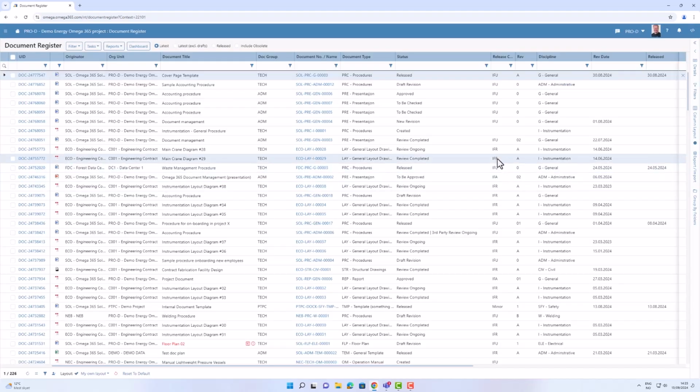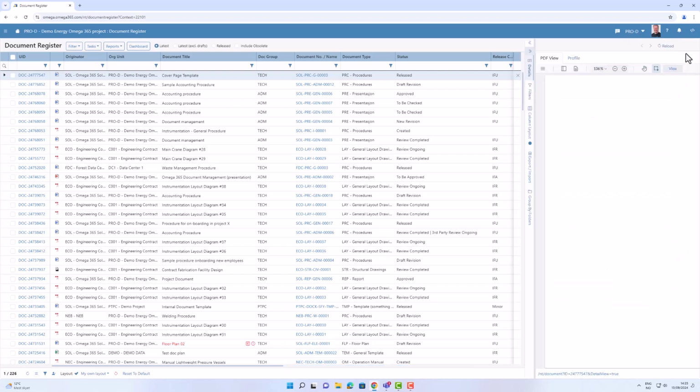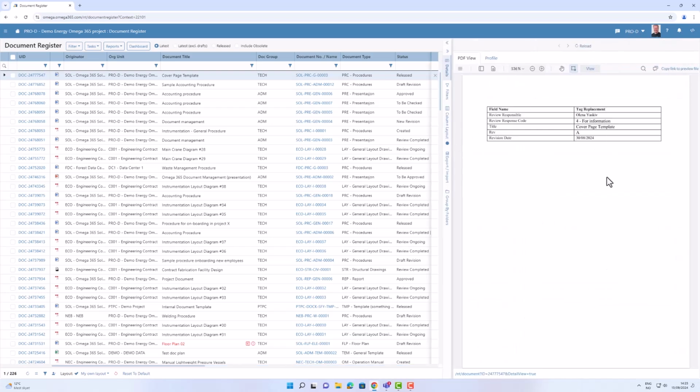Let's have a look at the document register. This is a very typical layout of our apps. You have the grid here, where you get an overview of all the records, or the documents in this case, within the selected context. And if you click on this icon, you will see the details of this record, in this case, the document.